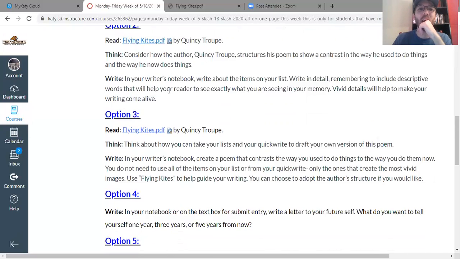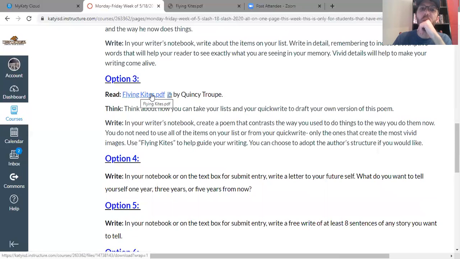Okay. All right, option 3. Again, read this poem. Think about how you can take your list and your quick write to draft your own version of this poem. In your writer's notebook, create a poem that contrasts the way you used to do things to the way you do them now. You do not need to use all of the items on your list or from your quick write, only the ones that create the most vivid images. Use flying kites to help guide your writing. You can choose to adopt the author's structure if you would like.